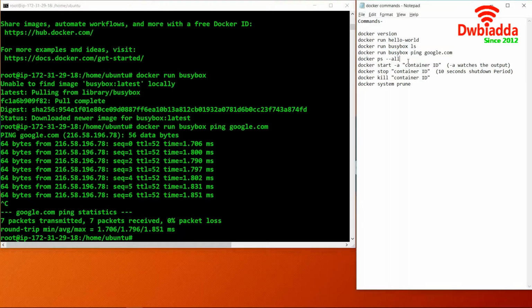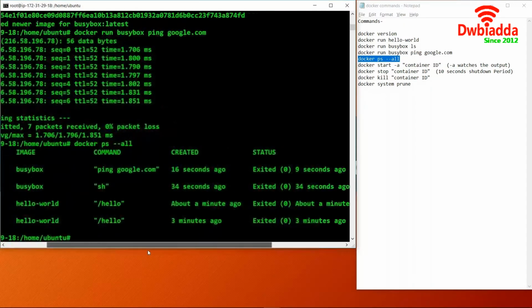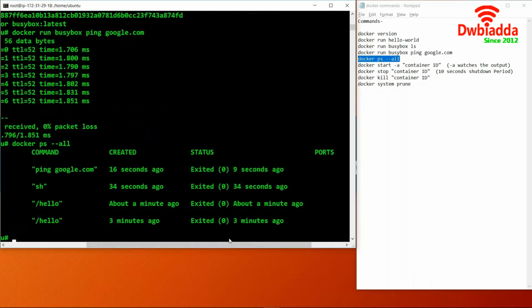We'll get out of it, and if we want to check the status of all the containers launched till now, we can use the command docker ps -a. Here you can see that the busybox and hello-world containers have been launched, and they have both exited at the given times.